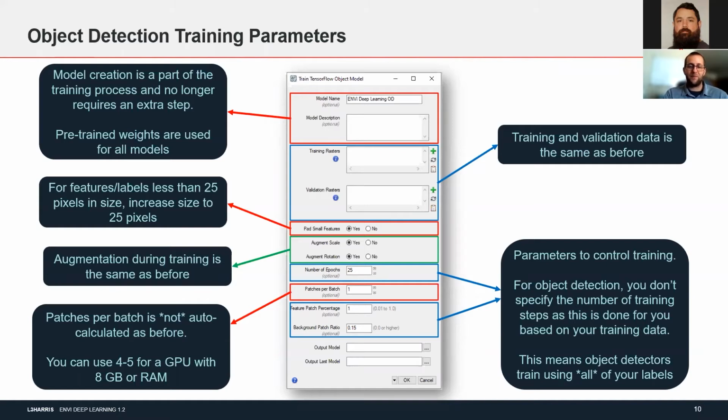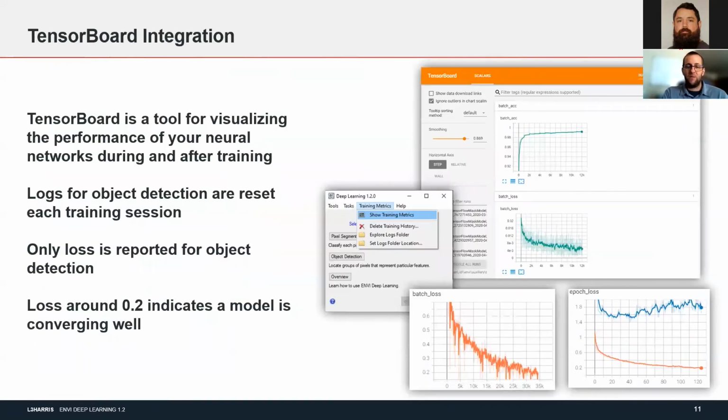So once you have specified your parameters, which like I said, there are not too many knobs to turn here, about the only thing you'll really be doing is specifying your rasters that you're going to use for training or validation. And if you're using the labeling tool, that's done automatically for you. But once you get to training, just like we've had in the past with deep learning, you'll have metrics and live progress for how the model is performing reported through TensorBoard. If you're not familiar with TensorBoard, it's a web application that allows you to see the performance of neural networks during and after training.